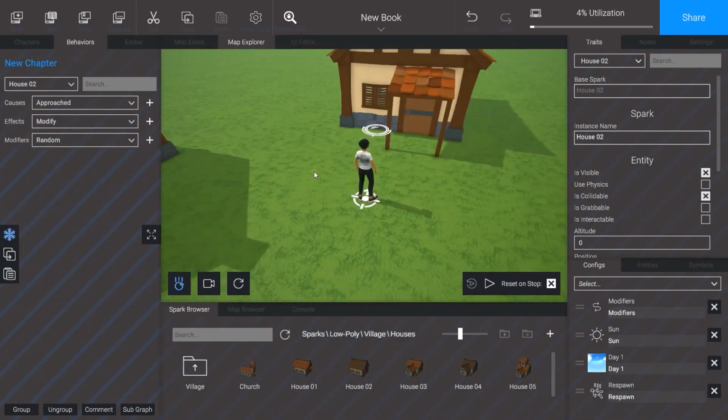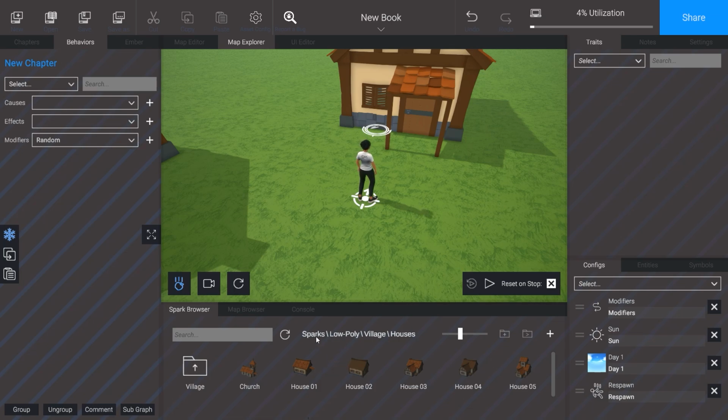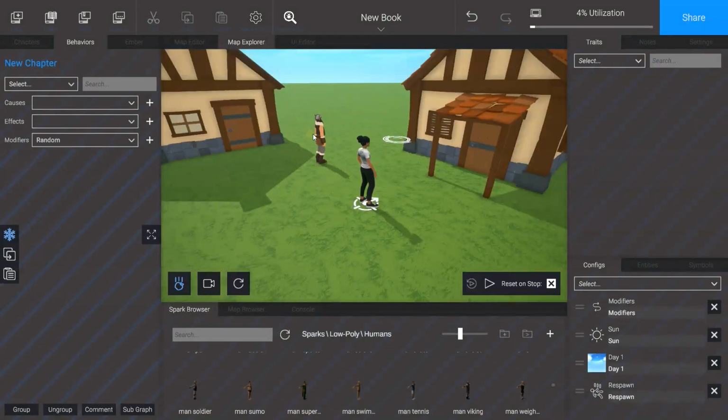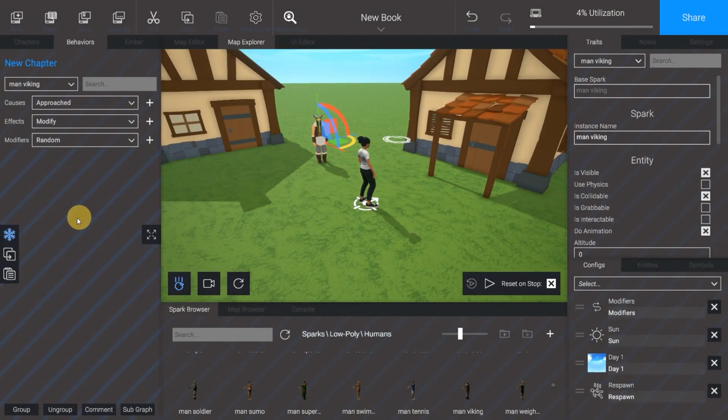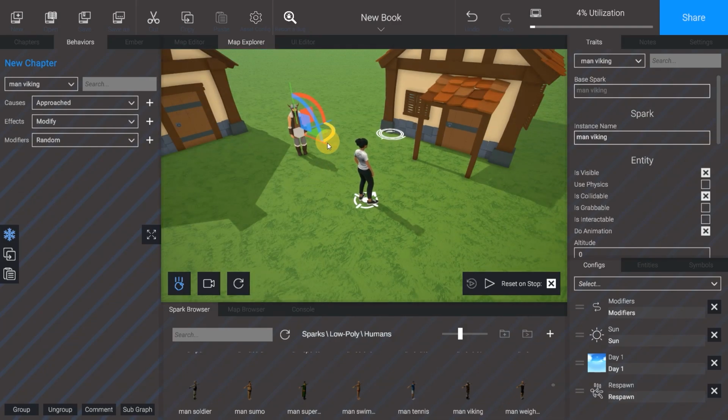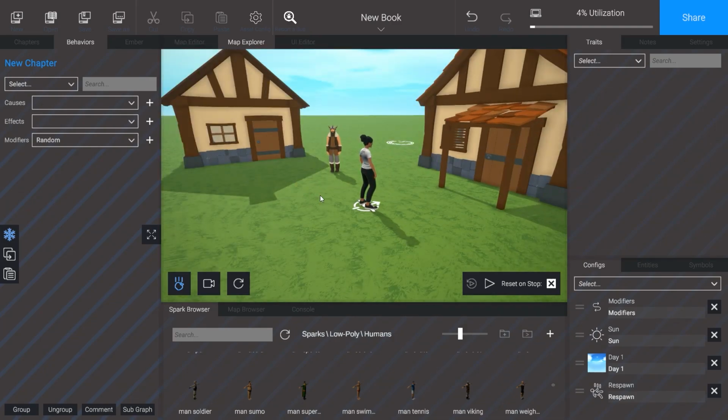Next, we'll add a Viking character to the scene, which will be the focus of our behaviors. To add the Viking character, navigate to the Spark browser, locate the Low Poly folder, and under the Human subfolder, find the Viking character. Drag the Viking into the village and adjust its position and rotation to face the player, preparing it for interaction.